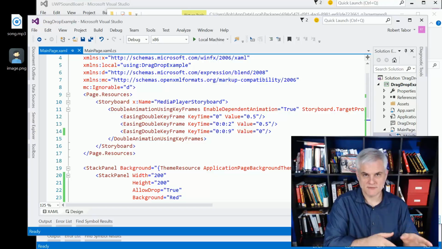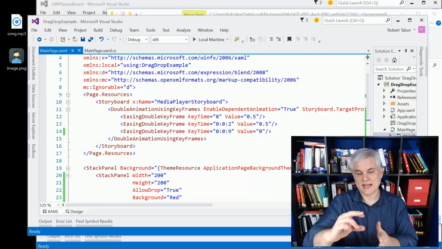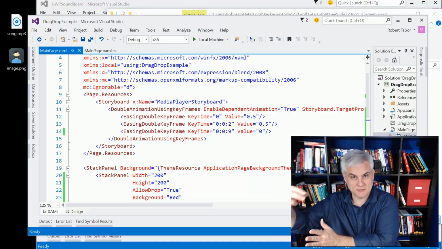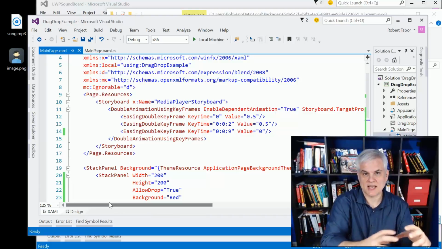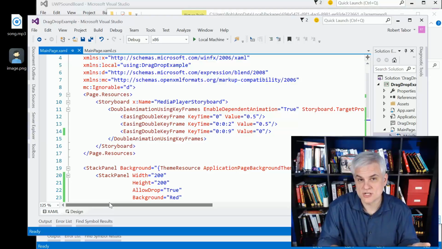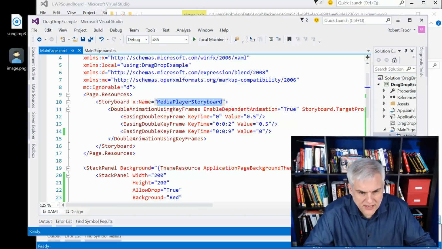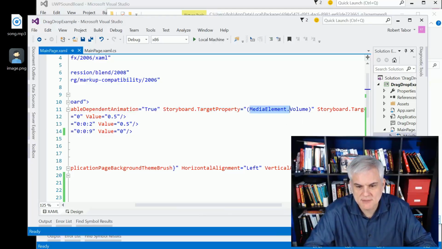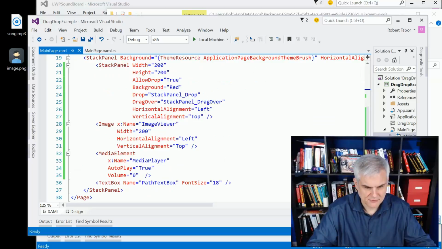So if you have an attribute of an object and you say, at half a second or 5 seconds in, I want that attribute to be changed to this value, 3 more seconds I want it to be changed to this value, and then 10 more seconds I want it to be changed to that value. And so in our case, we're not going to animate the position on an XY axis like you would do in a traditional animation, but instead we're going to control the volume. And we do that here in the storyboard that I created called MediaPlayerStoryboard. And I'm saying, hey, the target property that we're going to change is MediaElement.Volume. And the object that we're going to change is the media player, that media player defined right here.